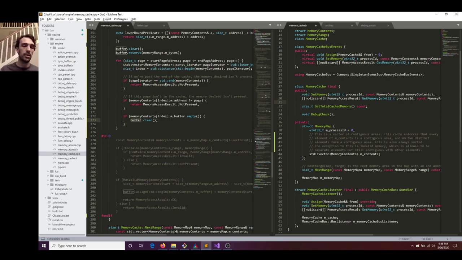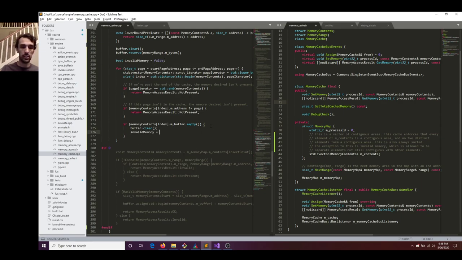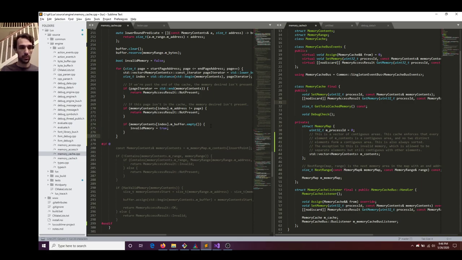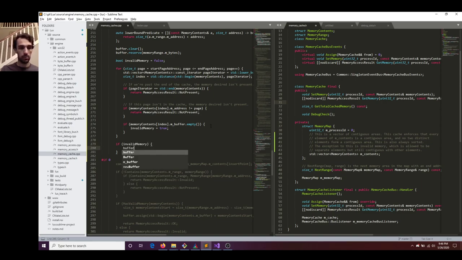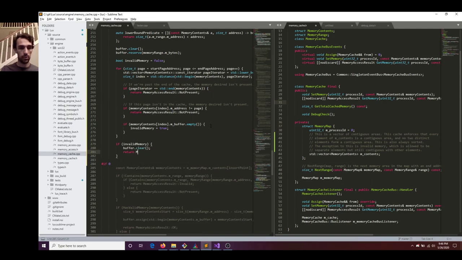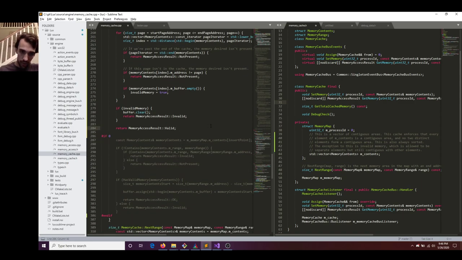No, that's not all I need because bool invalid_memory equals false. invalid_memory equals true. Okay, so then what we're going to do down here is, if invalid_memory, buffer.clear, return memory access result invalid. Otherwise it's valid, okay.